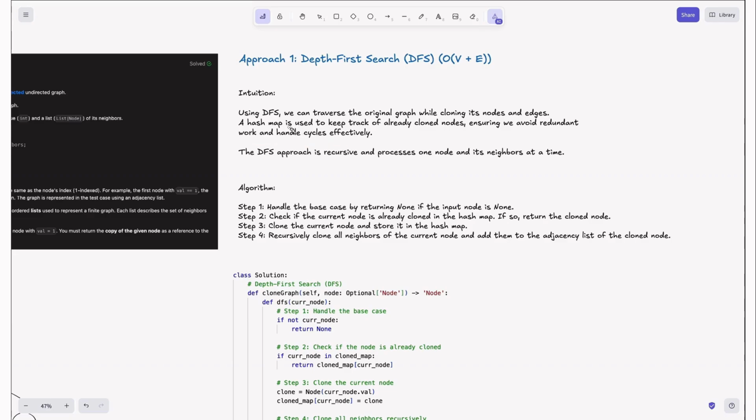So basically here we perform DFS with the help of a hash map. This hash map helps us keep track of the nodes which are already cloned. That way we avoid cloning a node which is already cloned, and it also helps us handle the case where we have cycles.